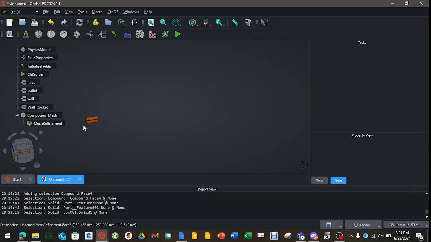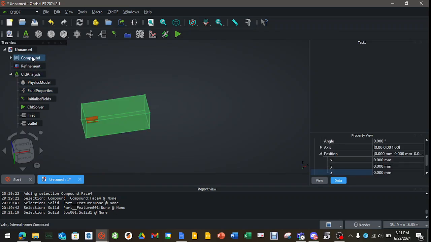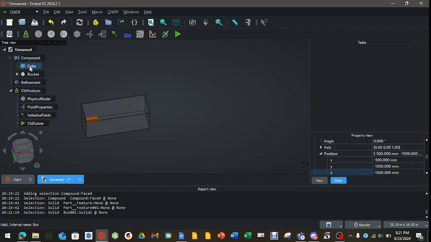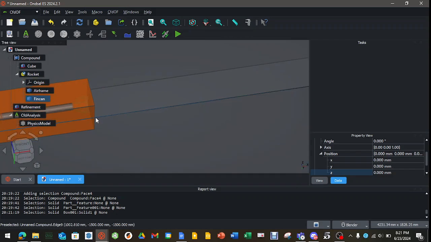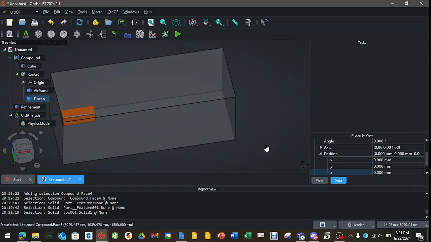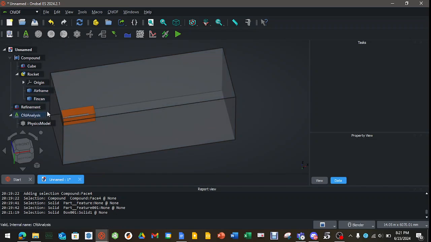Notice everything has disappeared, so we need to turn everything else back on. I don't know why it does that, but we turn everything back on so we can see it. Okay, now, the fin can is somewhere. Okay, it's just hard to see. Alright.